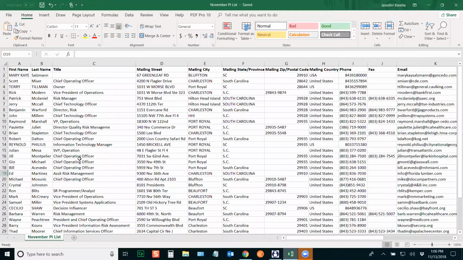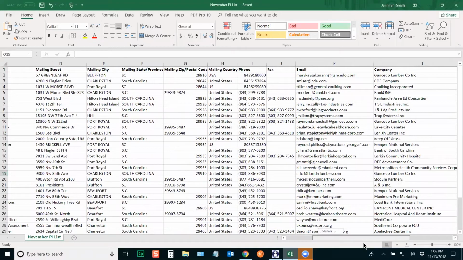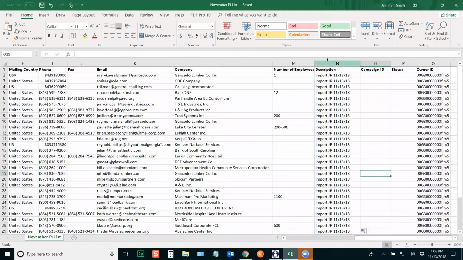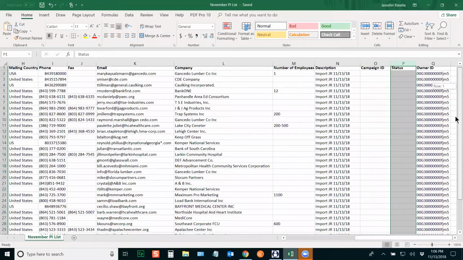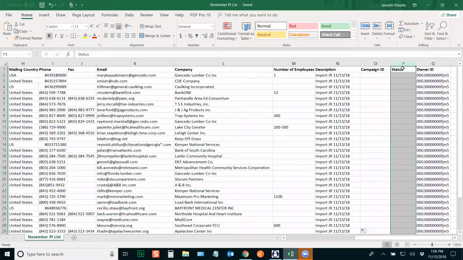It's a pretty basic spreadsheet. First name, last name, title, street, city, state, post, country, phone, fax, email. I've got a description that I've added for today. You'll notice I do have campaign ID and campaign status. They're not filled in, but we'll kind of walk through why I've got those in here. I also have an owner ID indicated.